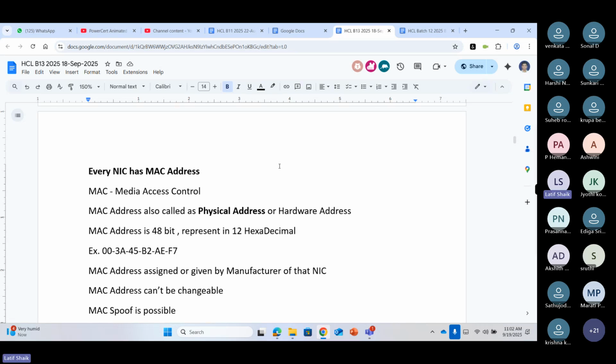This MAC address also has a size. If you write it in binary format, it is 48 bits in size. But actually, MAC addresses are represented in hexadecimal format, so there are 12 hexadecimal digits in the MAC address. The one who gives this MAC address to the NIC is the manufacturer of that NIC. So if the Realtek company manufactures a NIC, the Realtek company will provide that MAC address.